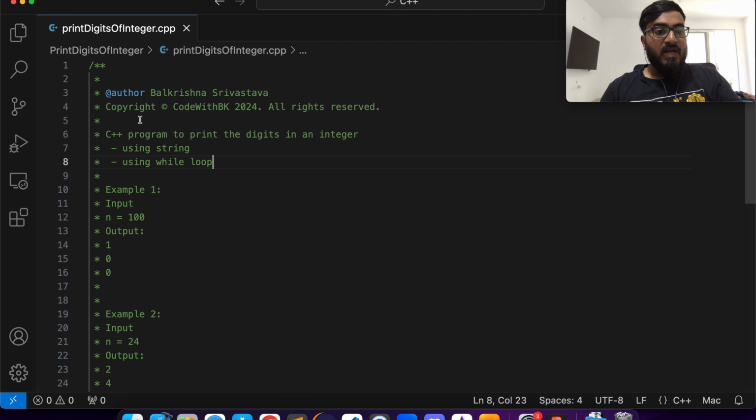So in this video we write a C++ program to print the digits in an integer, and we use two methods. We use strings and then we use a while loop method.